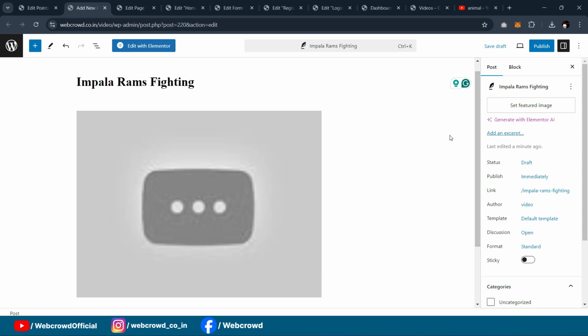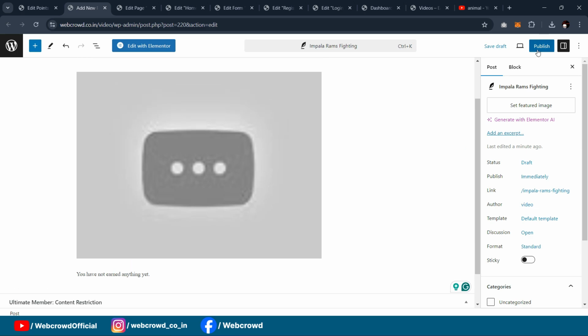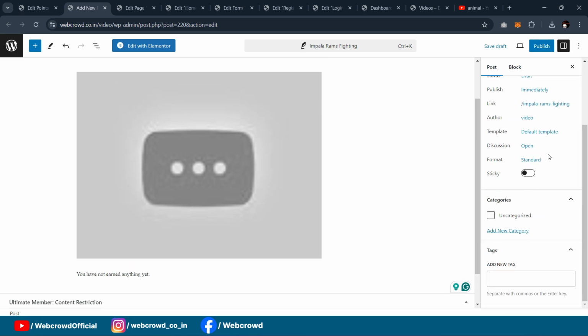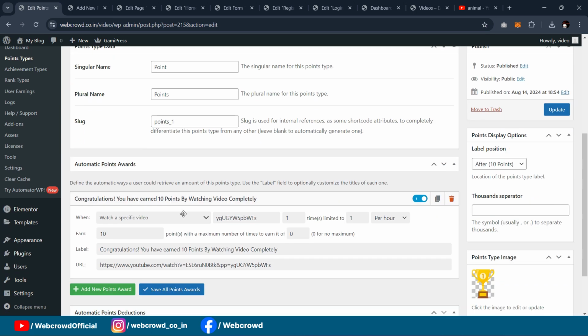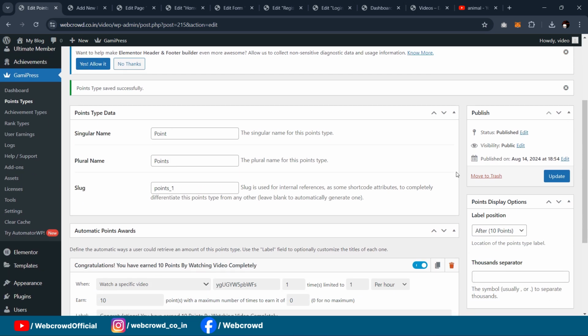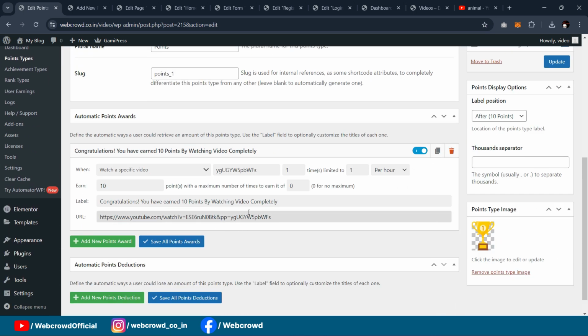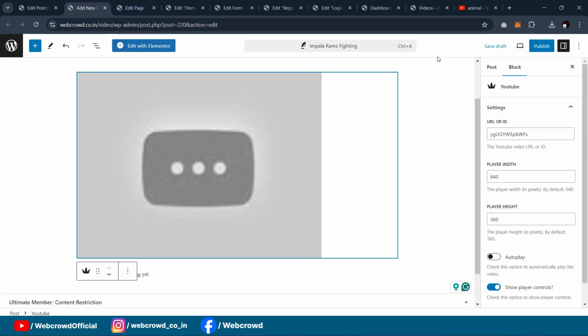You will watch this video completely and you will be rewarded with 10 points. So click on publish. Make sure you have inserted the correct video IDs inside this and also inside this automatic point rewards. This is the ID, this is the URL. If you mismatch anything, the video will not work. Now click on publish.